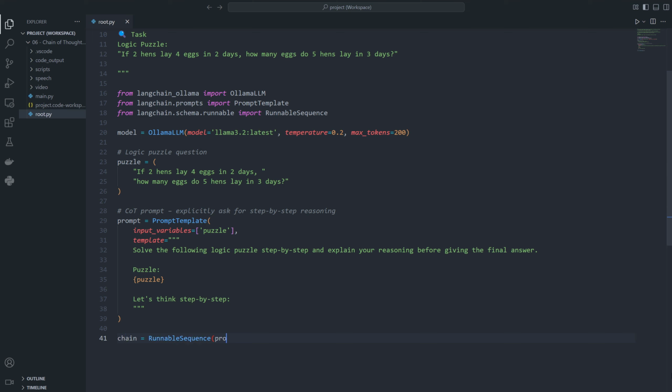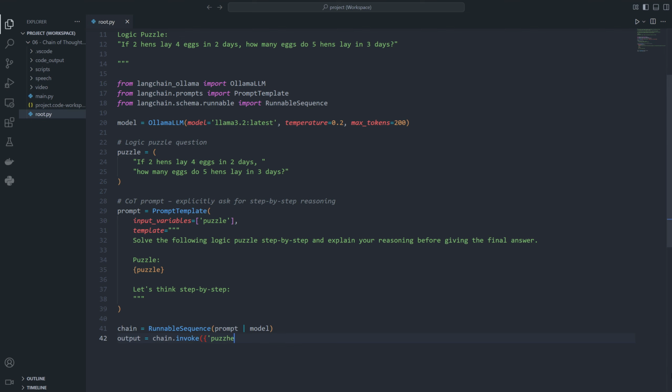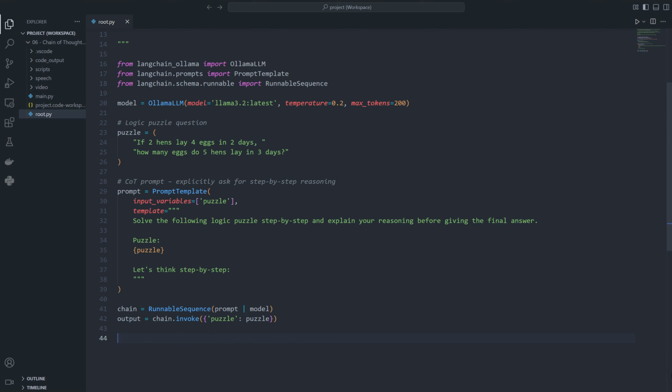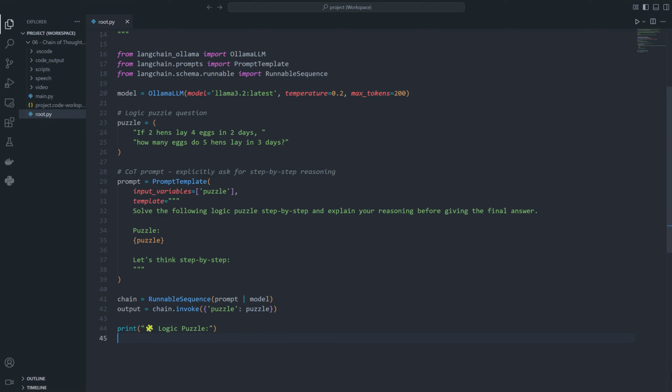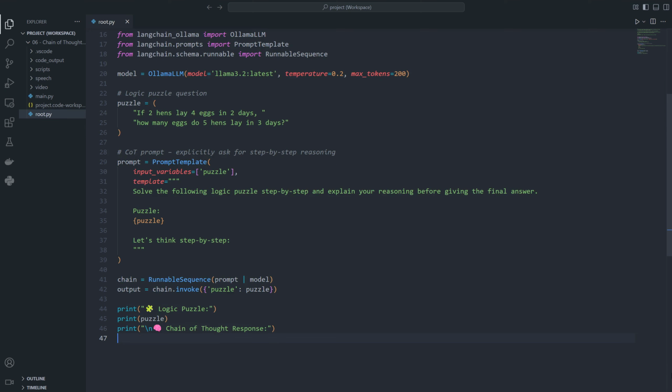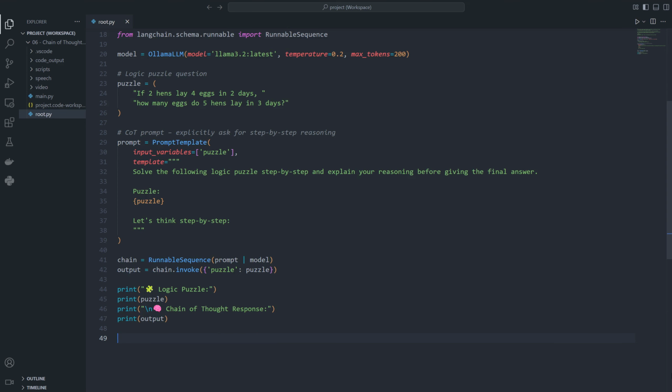Now we're chaining our prompt and model together, then running the whole thing with our puzzle as input to get the AI's answer. Let's print out the original puzzle, then show the AI's step-by-step reasoning. This is where you see chain of thought in action.